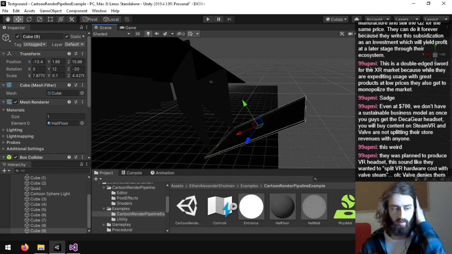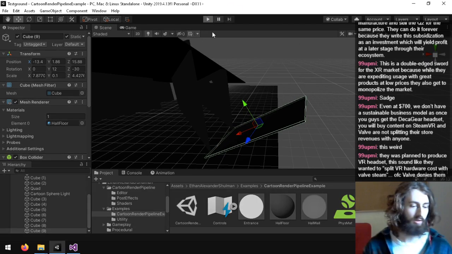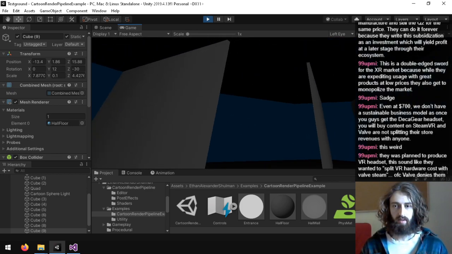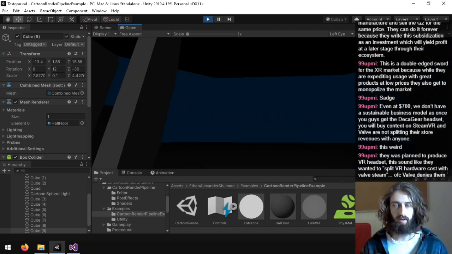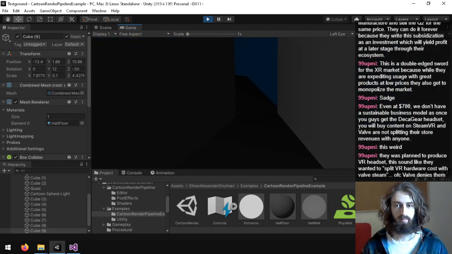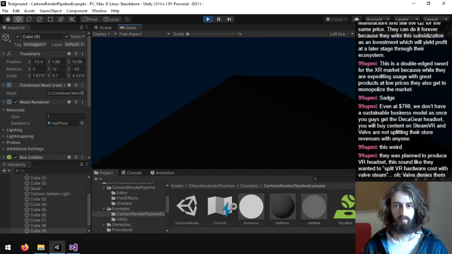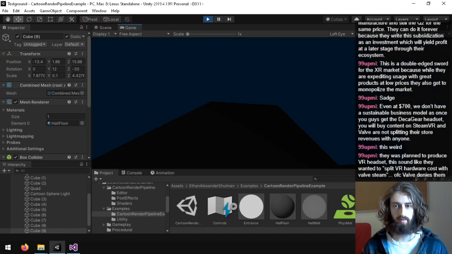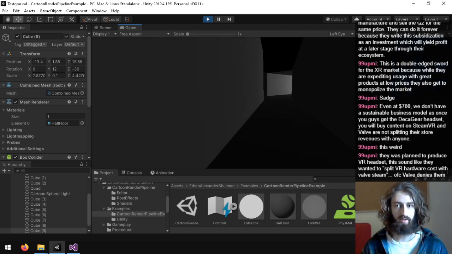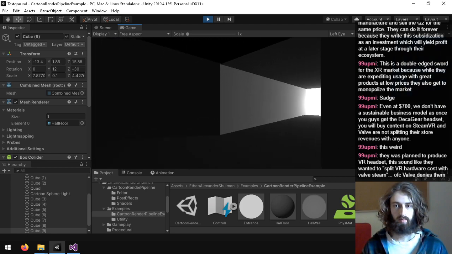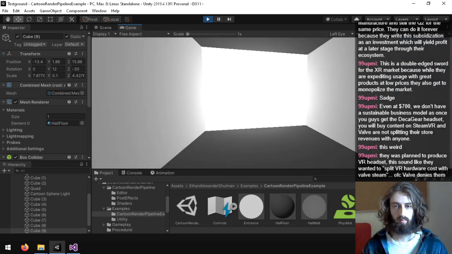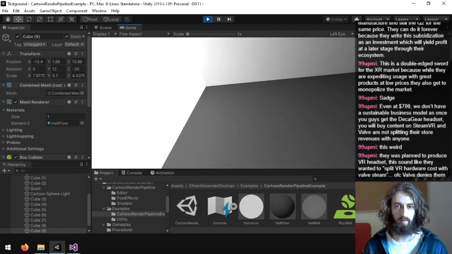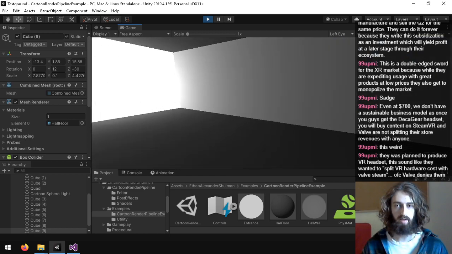So I want to make this as like a platform. We're starting out underground. This little hallway, I'm thinking I might do like an elevator right here. But this is going to be the main walkway that comes out from the starting hallway here. I also think I'm going to put some text here that says like, welcome to the cartoon render pipeline example.